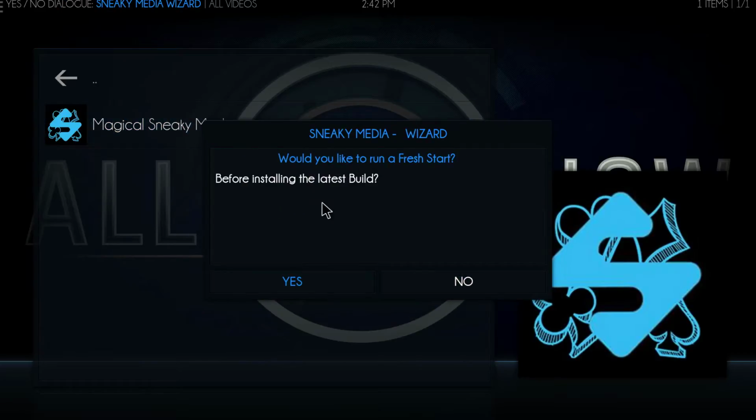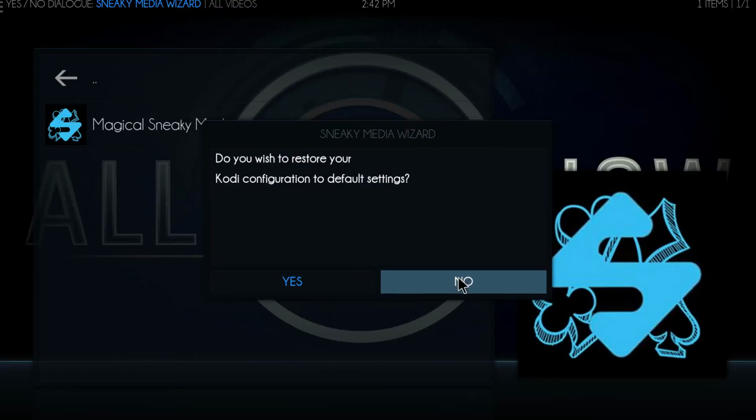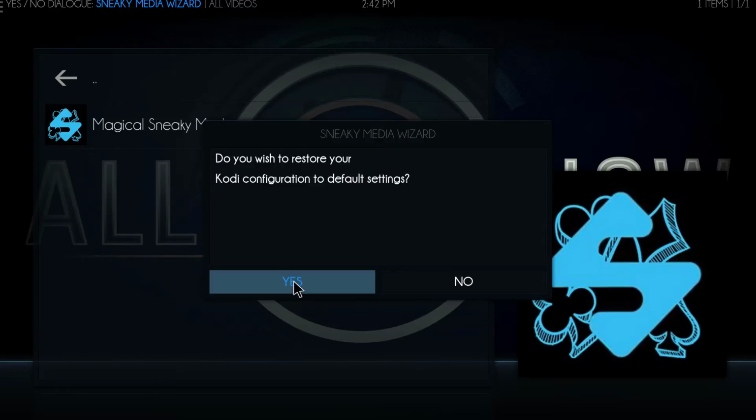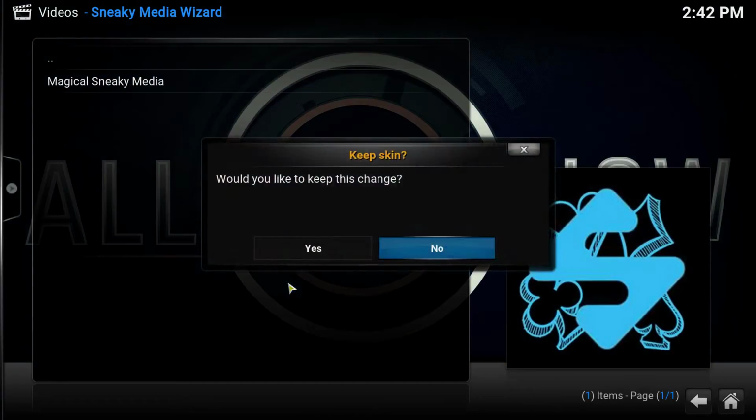Would you like to run a fresh start? This time you push yes. Would you like to save your login data before running a fresh start? This time you can click no. All right. Do you wish to restore your Kodi configuration to the default settings? Yes. Switch links? Yes.